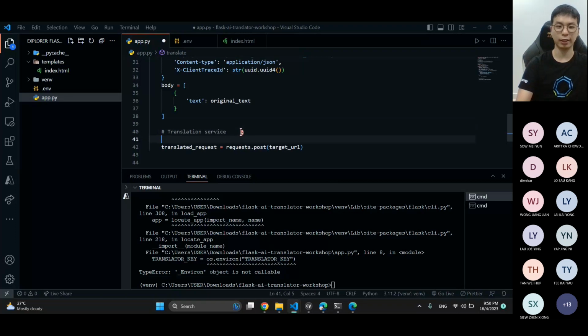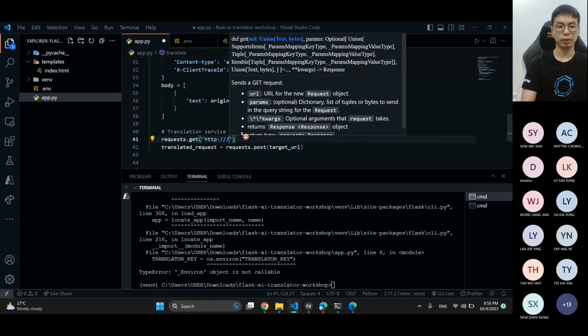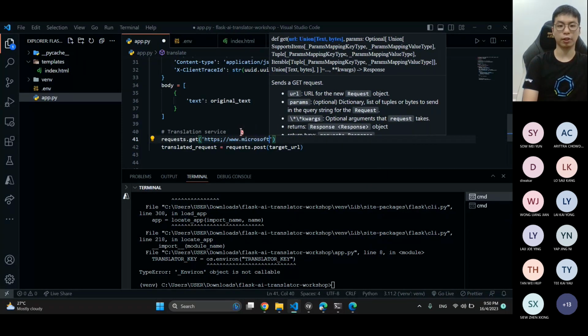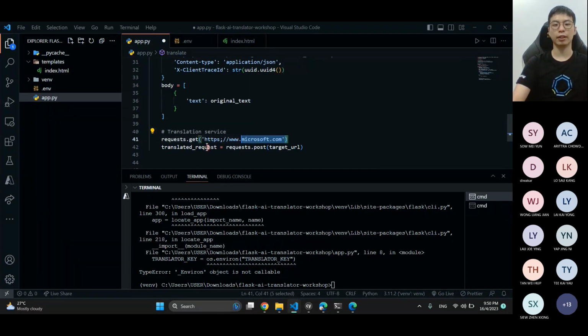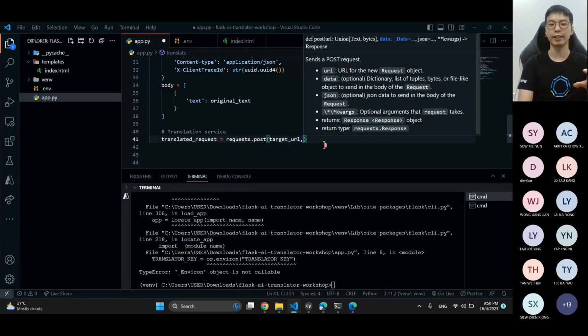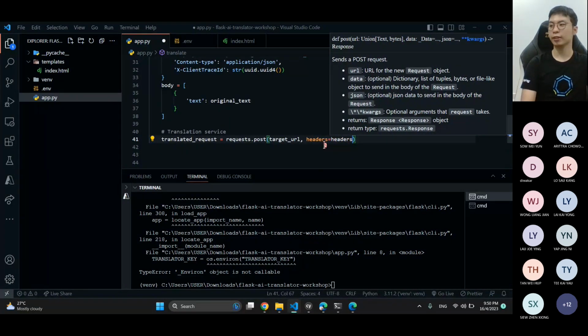So the code will look like this: requests dot get, then let's say you go to https www.microsoft.com. Yeah, this is how the get request works in Python. Normally when you browse the Microsoft page or any page, the code looks like this in Python. So now we're going to put in our headers, which is the headers that you already set up there, and also the body, which is in a JSON format.